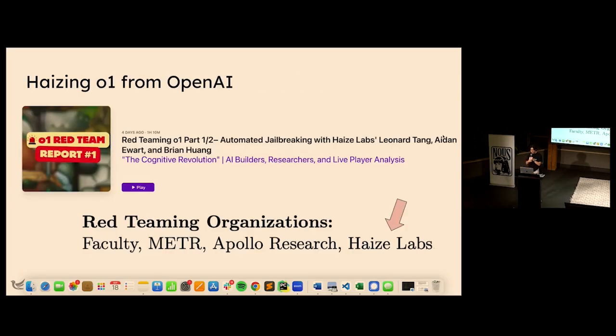So recently, we actually red teamed O1. We had access to O1 ahead of their big launch last week, and we were featured as one of the big external red teaming organizations playing around with the safety values and human alignment of their system ahead of time. So there are some fun links here if you want to check it out.